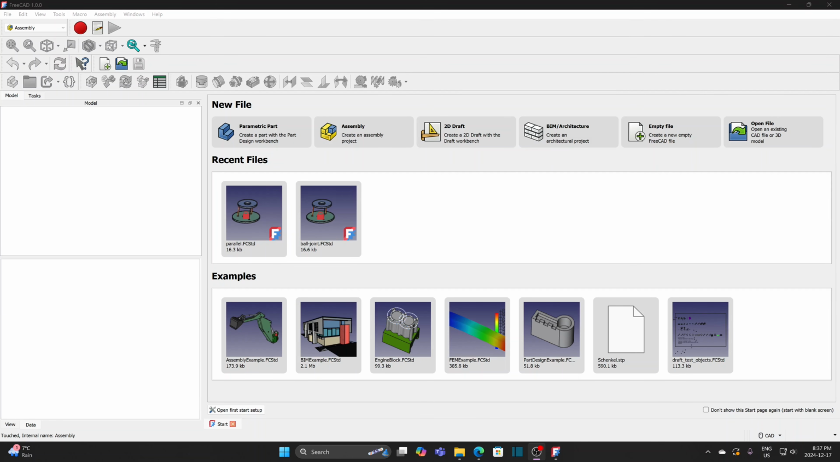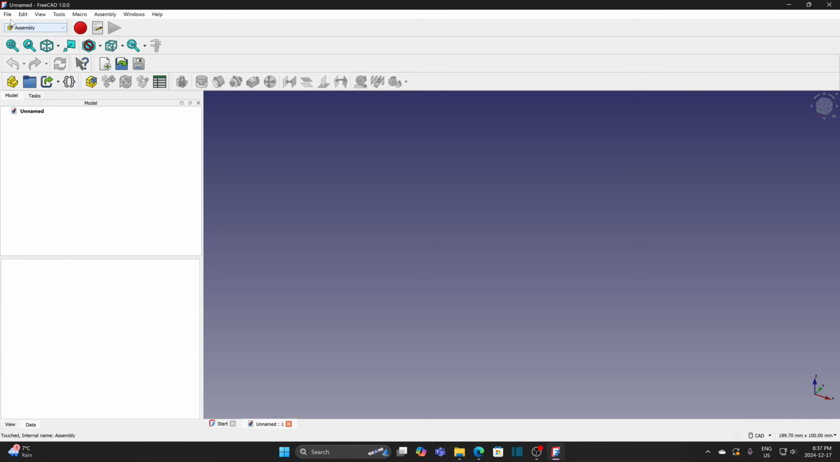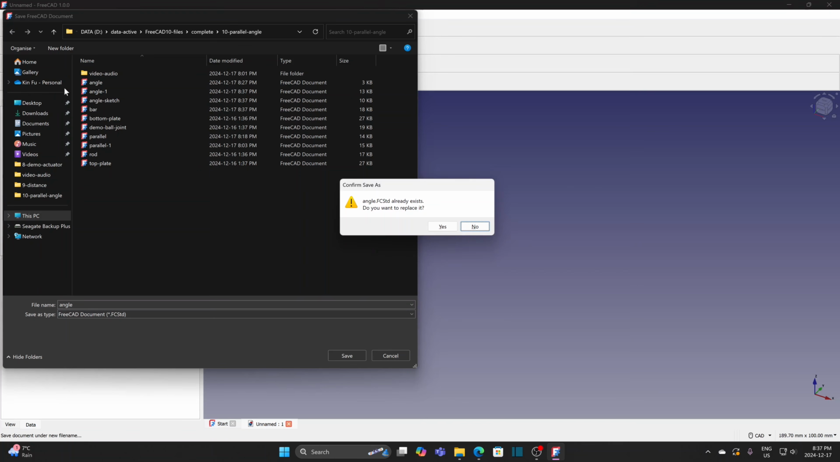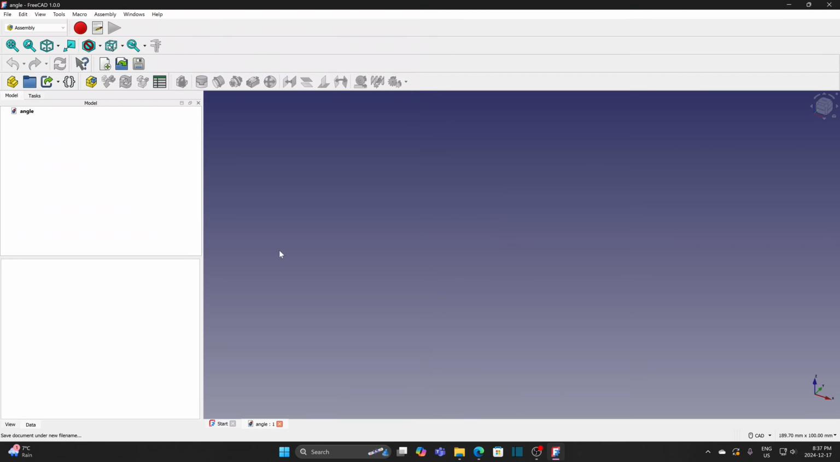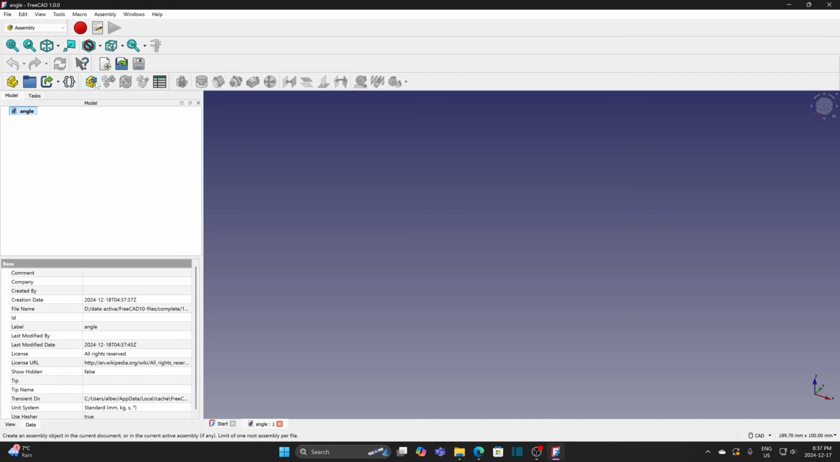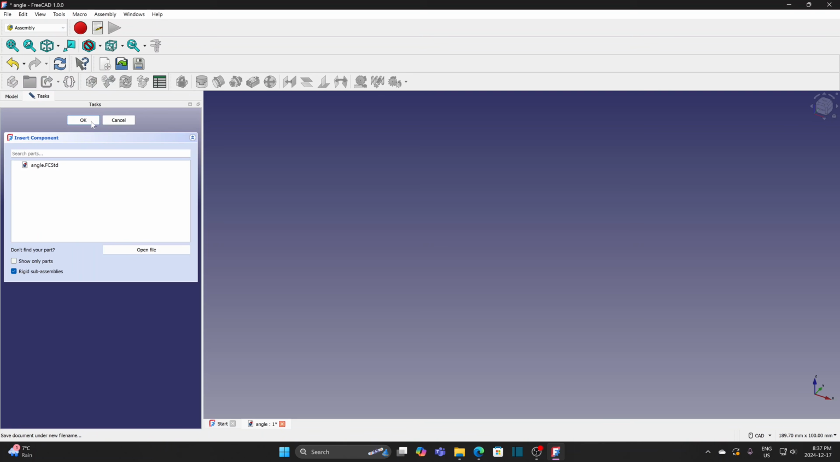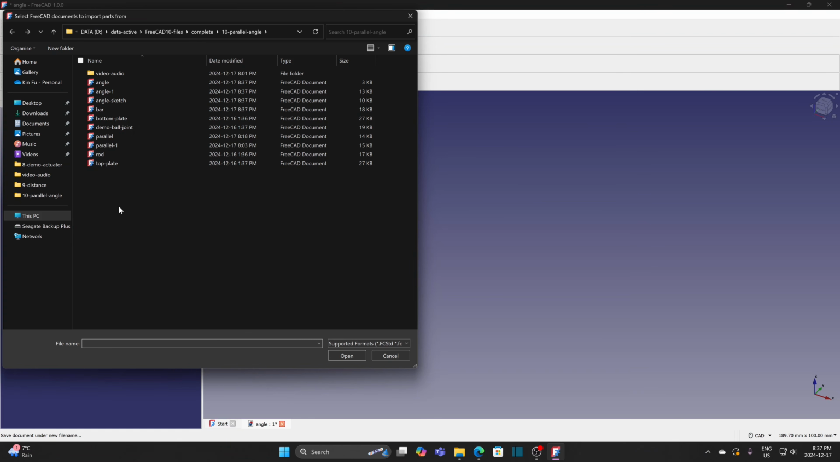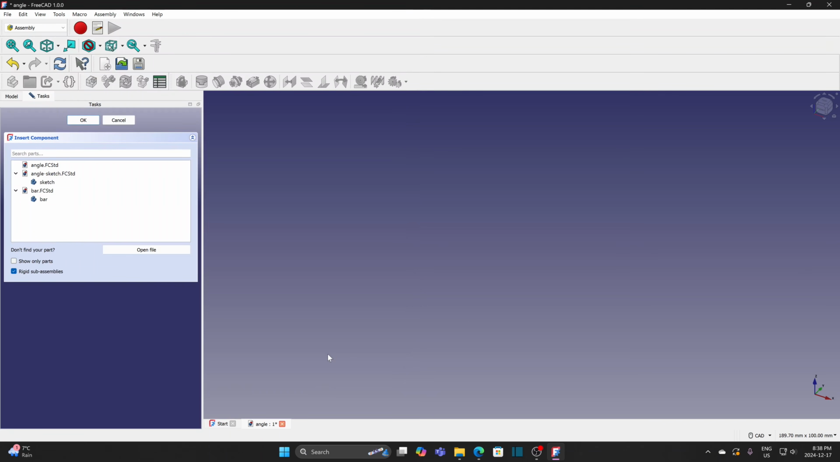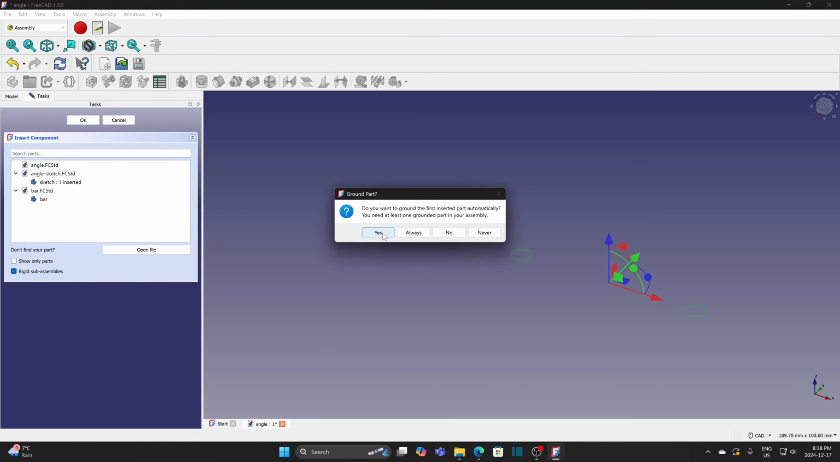This part is to create a perpendicular joint. Create a new file. Create an assembly file. Insert components. Open file and select the sketch and the bar. Insert the sketch as the first item and ground it.